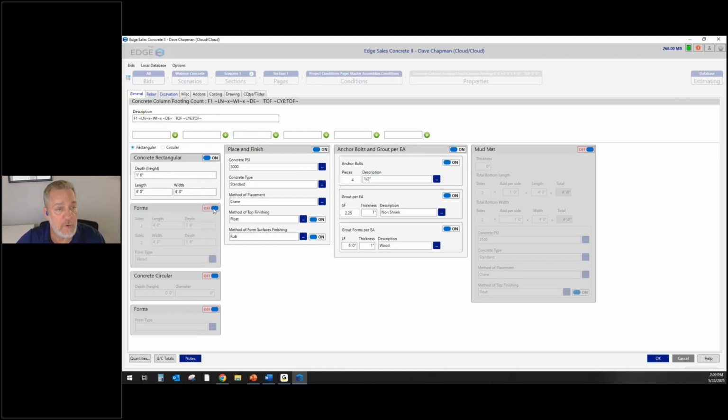Here, if you're doing your forms, you can activate them or turn them off if you're just doing the excavation. Here I'm telling it that I'm doing wood forms, and I've got two sides that are 4 feet long and 1.5 feet deep, and the same thing with the width. So that's automatically filling out based on what we enter here. If I changed it to 5x5, it's automatically changing our forms for us as well.